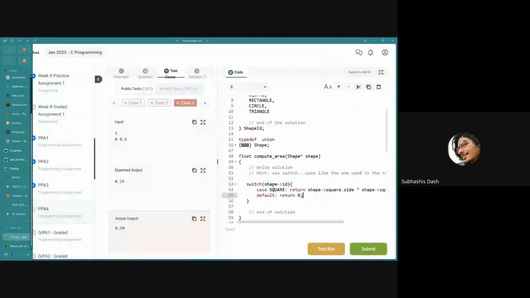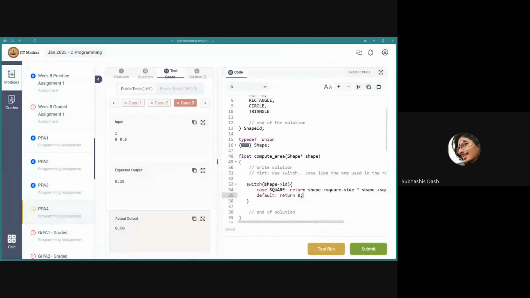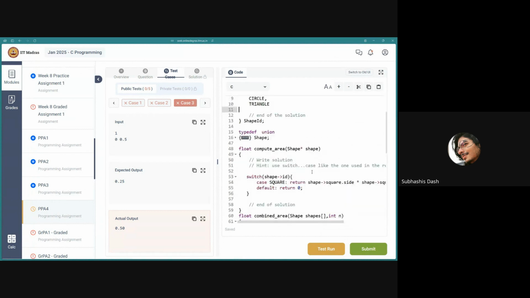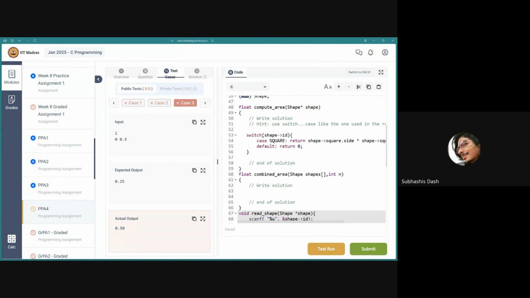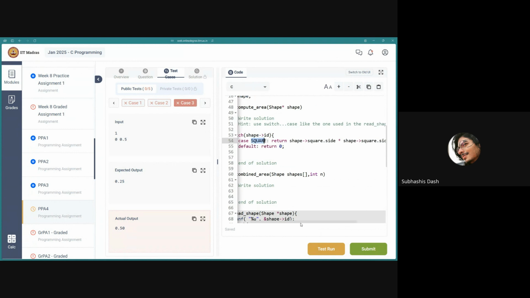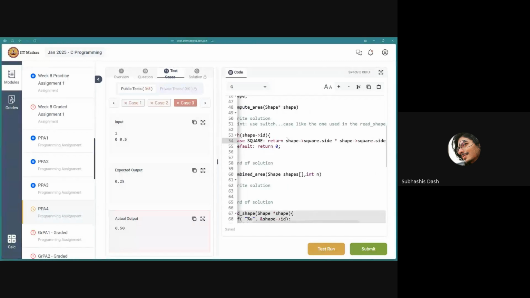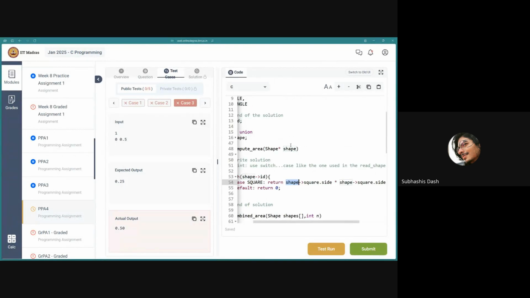Okay, so now I'll just explain what I did over here. So first of all, we have this shape which returns the ID, right? And ID is given by one of these four, whatever is currently present in the union. So we have a case over here, and let's say we have a square as the case. So if it is a square, this return is doing shape. We are taking whatever information we have over here. We are taking the shape pointer. We are taking the square element of it.